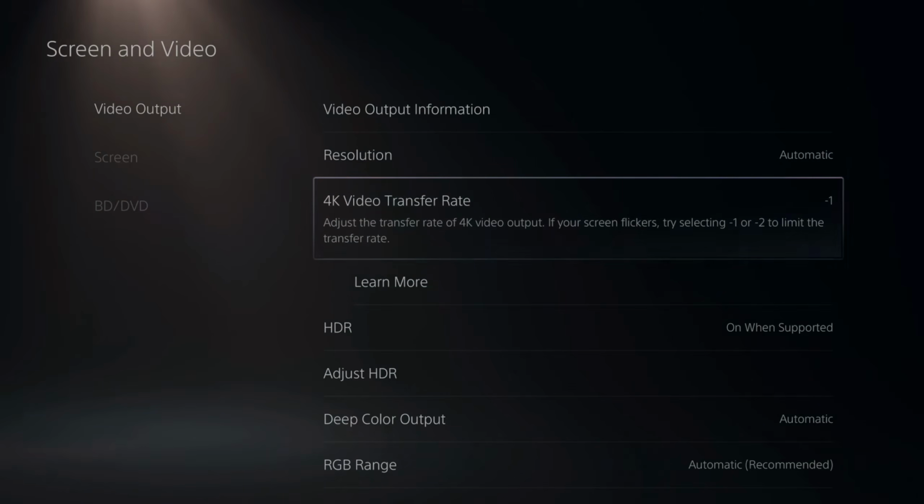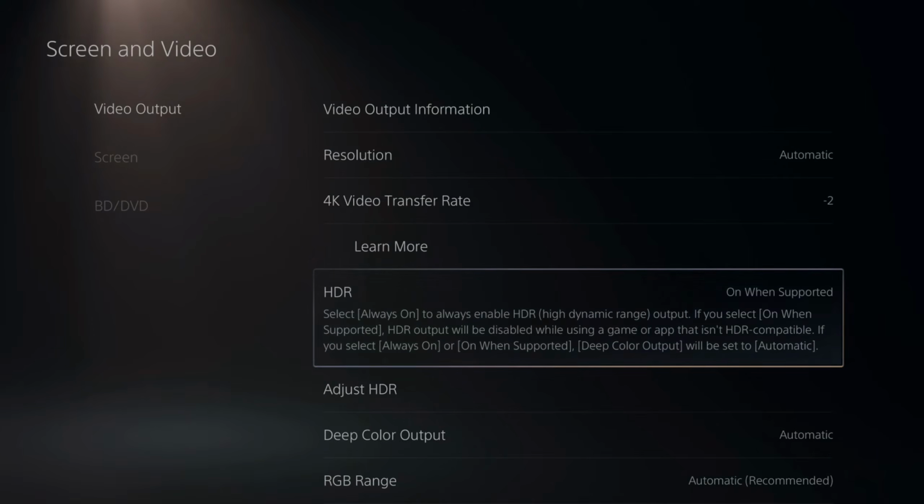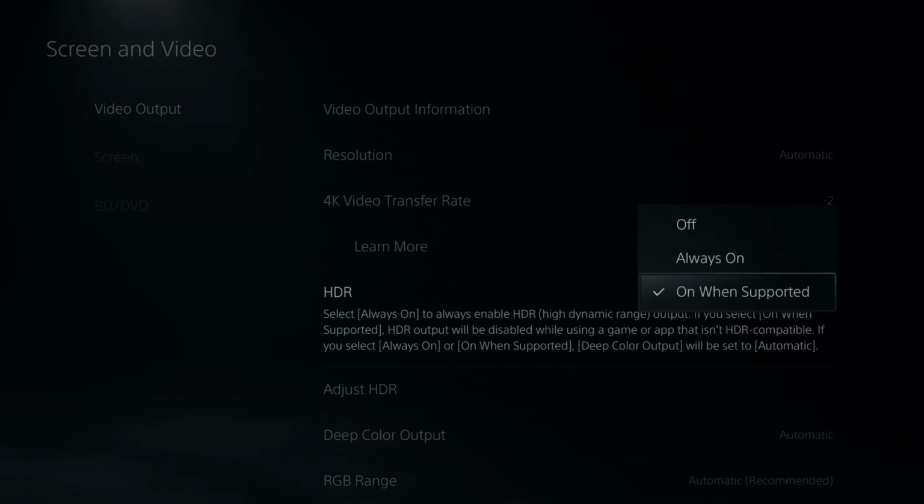Try this out, play for a few minutes, go to your game, and then go to -2 and just see if one or the other is a little bit better. Then there have been some problems with HDR as well. There's a new option under this menu that says on when supported.